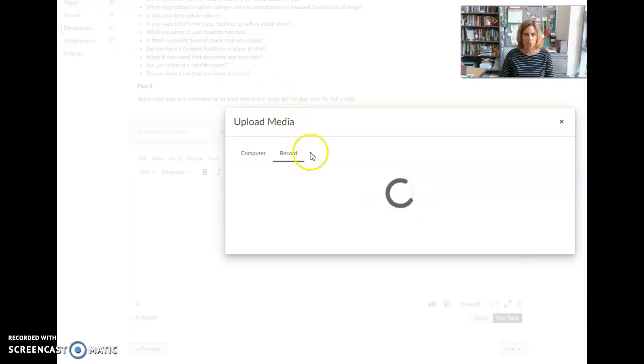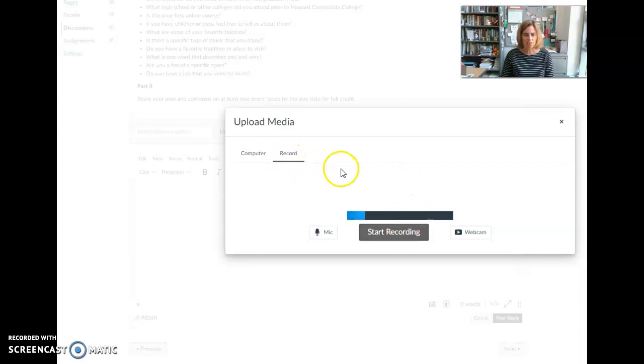It asks me if it wants to use my camera. Sure. All right. And so this is how you would do it. You can just click start recording and it will make the recording there. I believe when you're done, it stops recording and you just put it right into the assignment here. So that's how you do it. Pretty easy. You just have to know where to look.